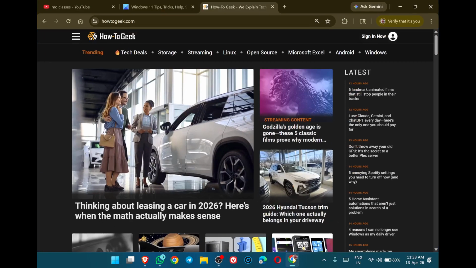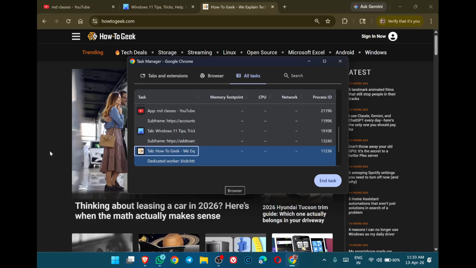First, open the Google Chrome browser on your computer. Now press Shift plus Escape on your keyboard to open Chrome Task Manager. At the top, you will see different tabs like tabs and extensions, browser, all tasks, search. Click on the all tasks to view every running process.